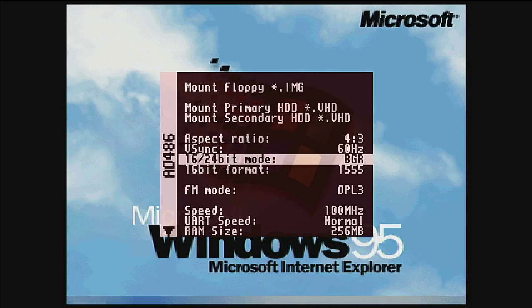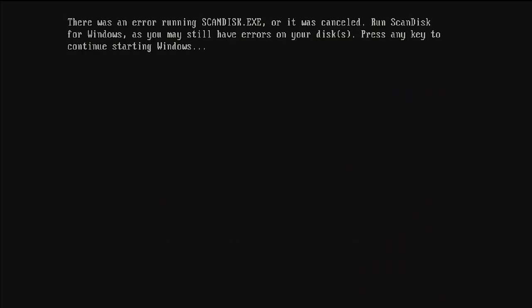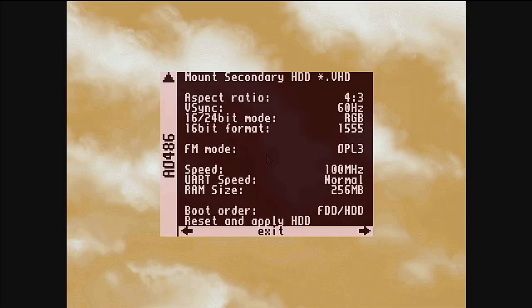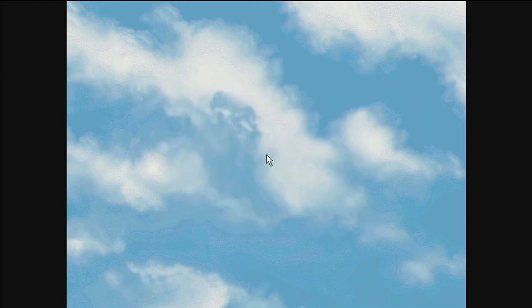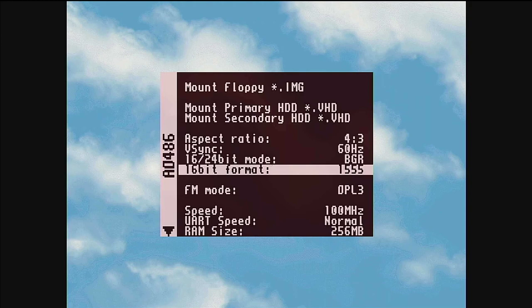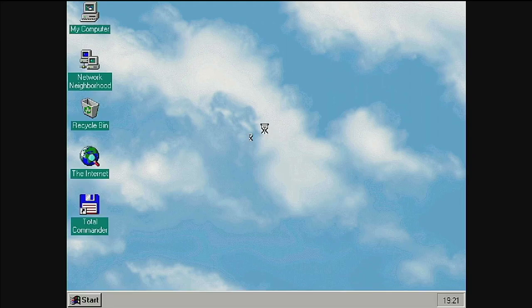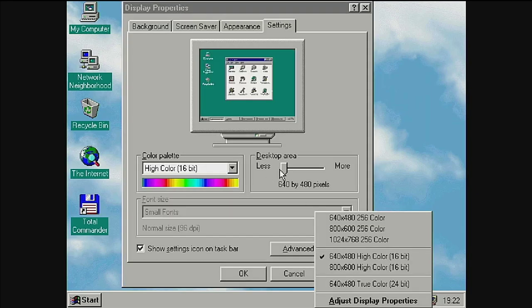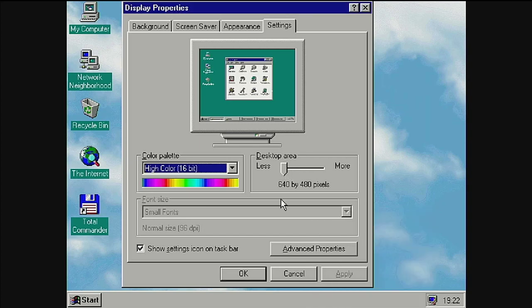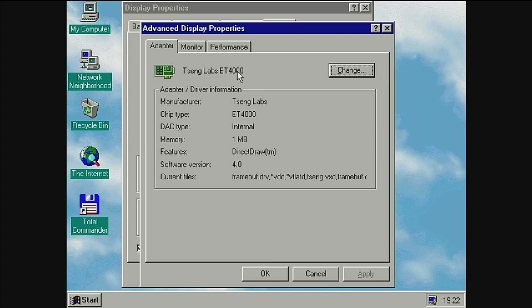Oh, one more thing to show. With these settings, you can set the RGB to, yeah, and the colors changed completely, and then you can change it back and it works again. I'm not sure what this one does. Oh yeah, also looks much different. So this is with 256 colors. Actually, I think it's even 16-bit colors. Yes, 16-bit, but 640x480. And the driver is the Tseng Labs ET4000. And it's using DirectDraw.